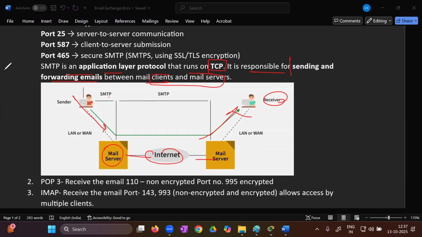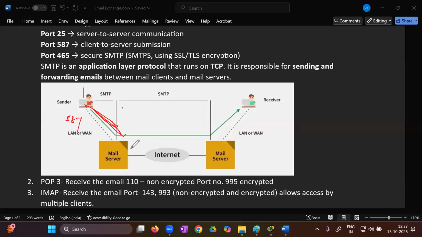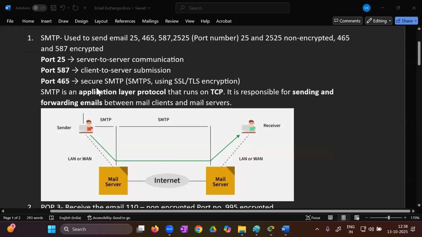So between the client and mail servers, what will happen? It will send to the mail server using port number 587. And from here it will be using, let's say, 465. And here, as it is going to receive, not send, it will be using different port numbers. Port 25 is unencrypted. This is encrypted. So for sending and forwarding emails, SMTP.